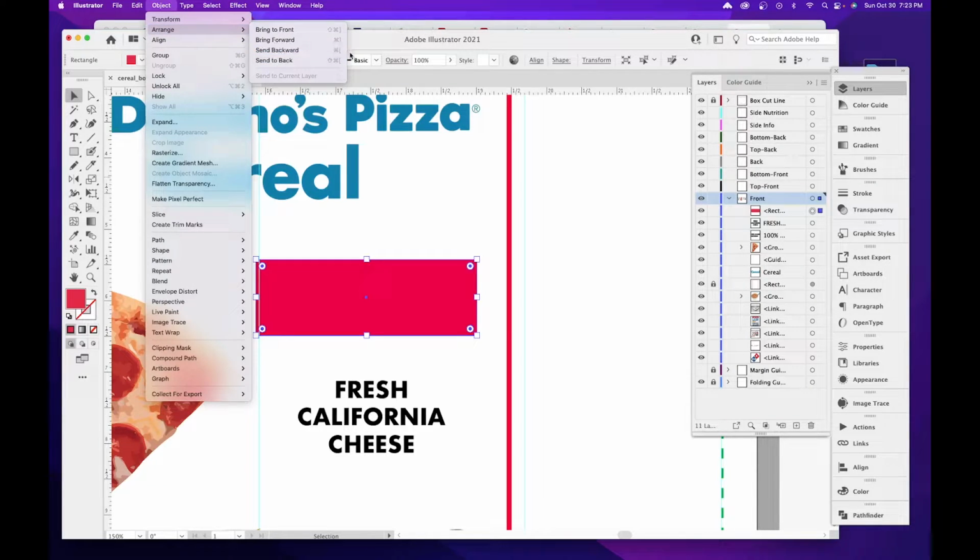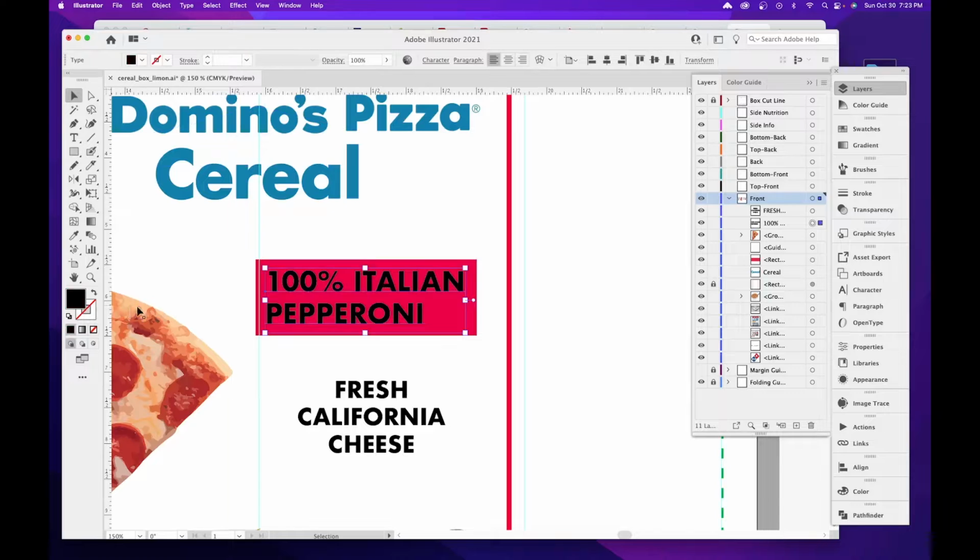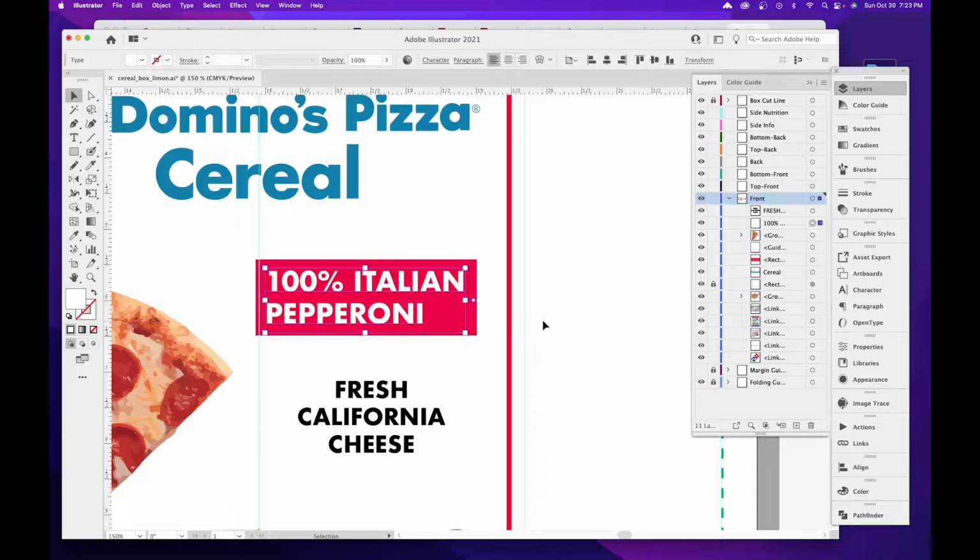So if I just do Command left bracket, that's going to send it back once. Or I could do Command bracket a couple times. So if you notice, each time I do it, left bracket on the right hand side over here on our layers panel is going to bring it down or bring it up with the right bracket. So that is Command or Control with the brackets. So as long as it's underneath this, let me select the 100% Italian pepperoni, choose white. And I'm going to go ahead and click on my properties panel for the box.